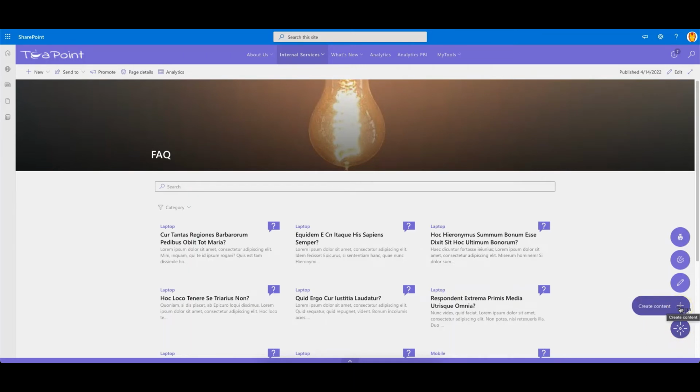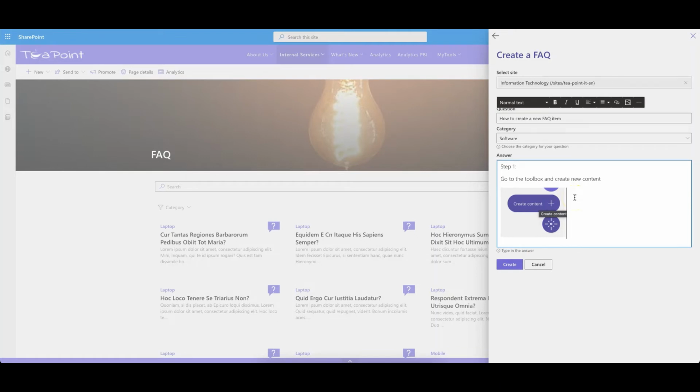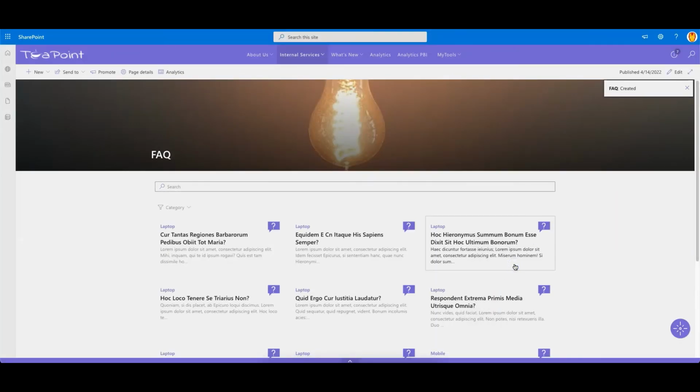and create a screenshot. There we go. And just paste it in here. Easy to do. Enter the other steps, etc., etc. Click on create and you are done.